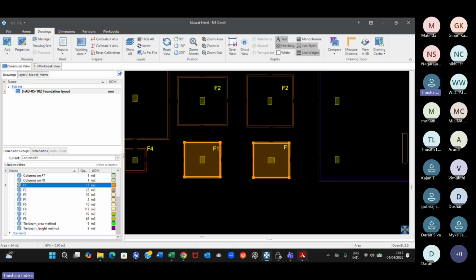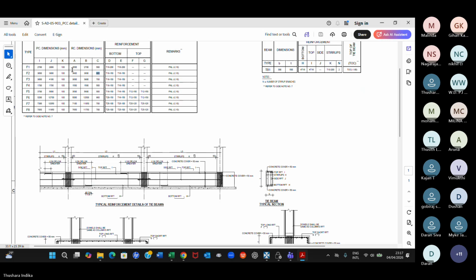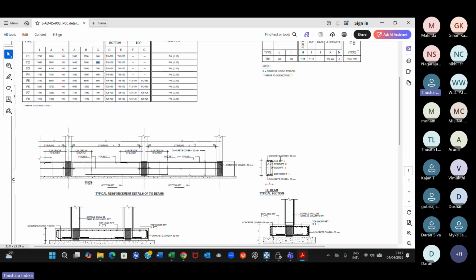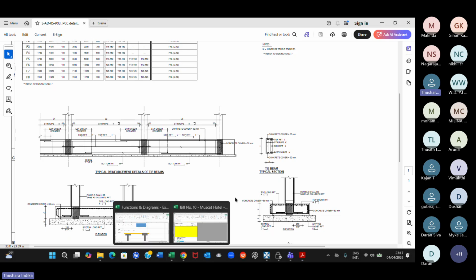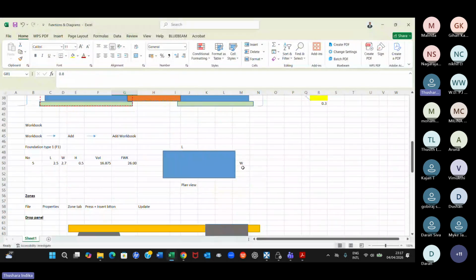F1 foundation is 2.5 and 2.7, isn't it? 2.5. So if you get the perimeter of the foundation, perimeter is the formwork area basically, or the girth we call it, right? If you take length and width, right?